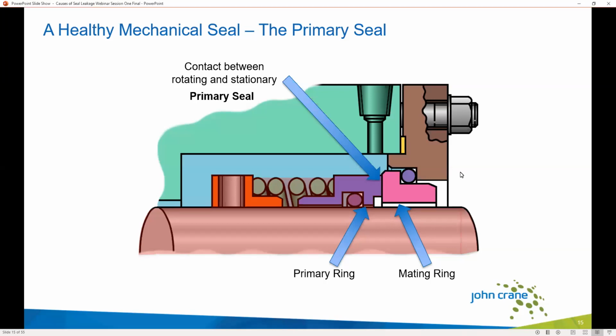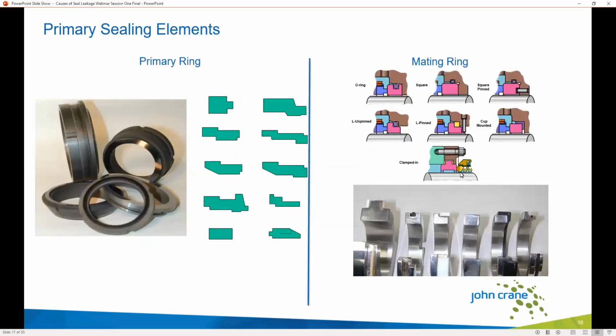Here are a couple of different examples of what primary rings and mating rings may look like. Primary rings typically are longer and thinner, whereas mating rings tend to be shorter and squarer, though of course the reverse can be true. There's an enormous variety between what these two look like, but they will always be present, and one of them will always be able to be identified as the primary ring and the other as the mating ring.